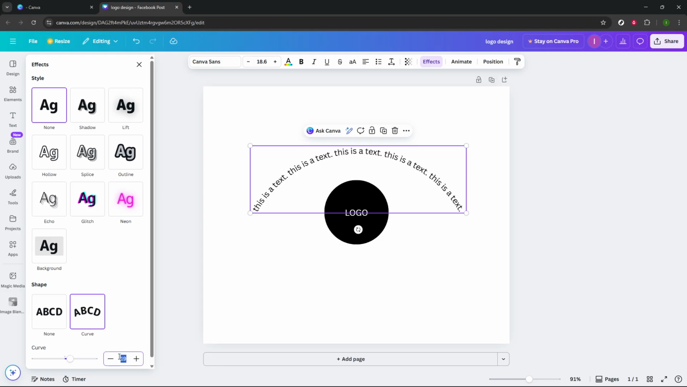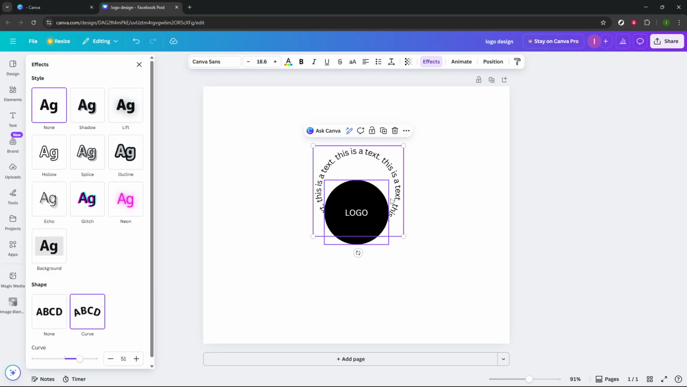However, to achieve the perfect circle shape, you'll need to adjust the slider bar manually. This slider allows you to change the degree of the curve, making it more or less circular as needed. For this example, we're setting it to 51, but feel free to adjust according to your design needs.